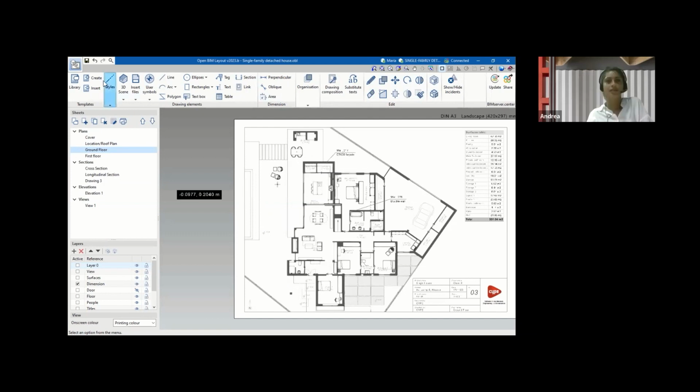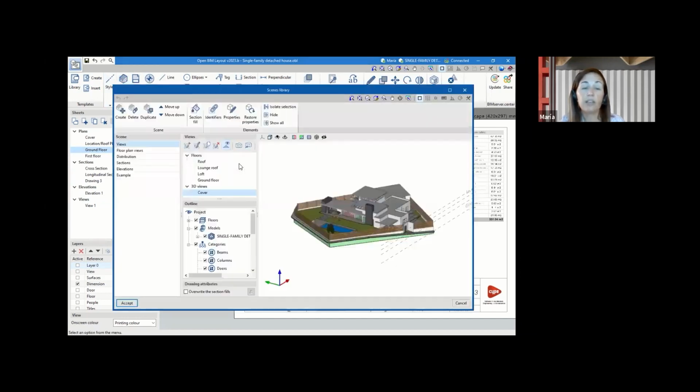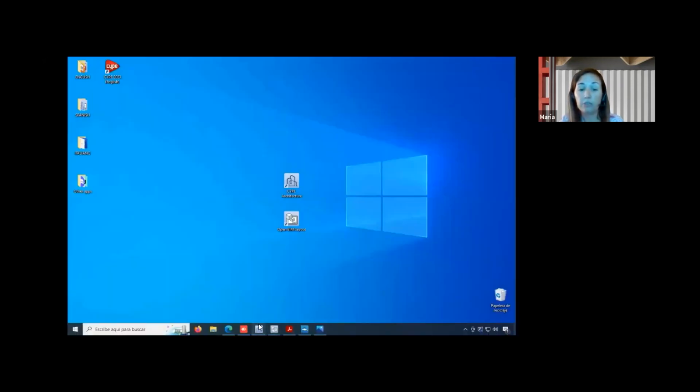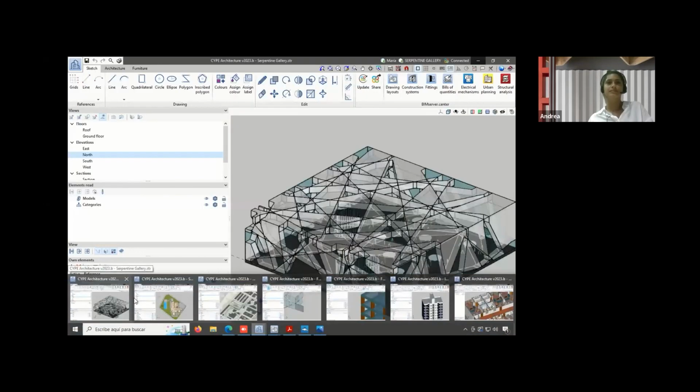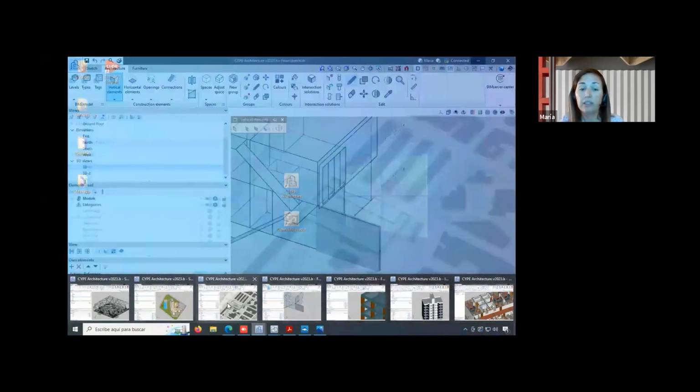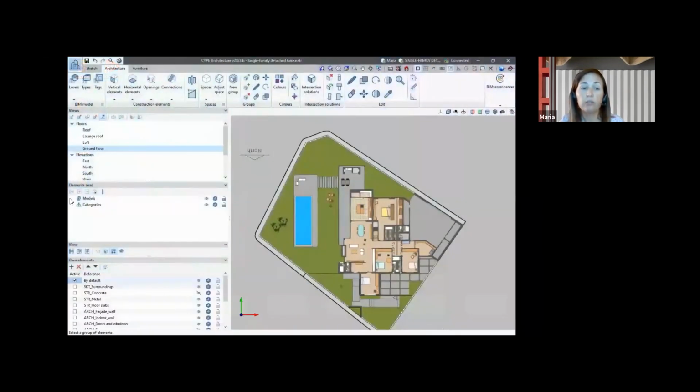Yes, the 3D scene when we were selecting which model we wanted to see, etc., was exactly like what I had shown before about what you can see or not see from CYPE Architecture. Yes, you're so right. That's our goal, one of our goals, to make it very easy.